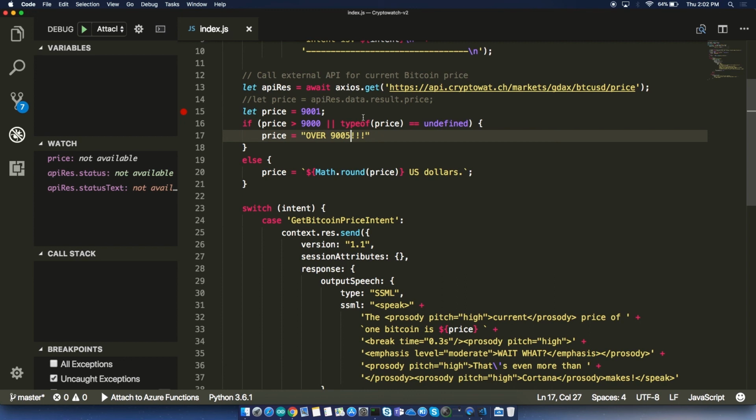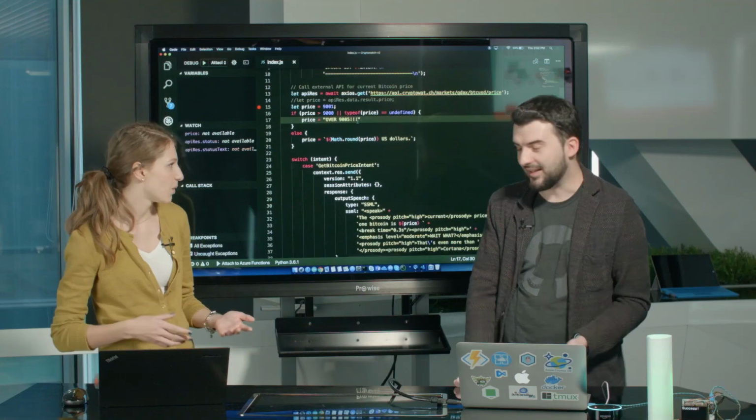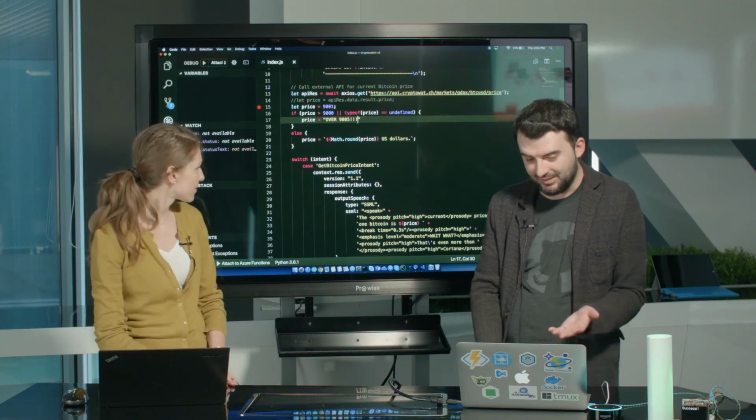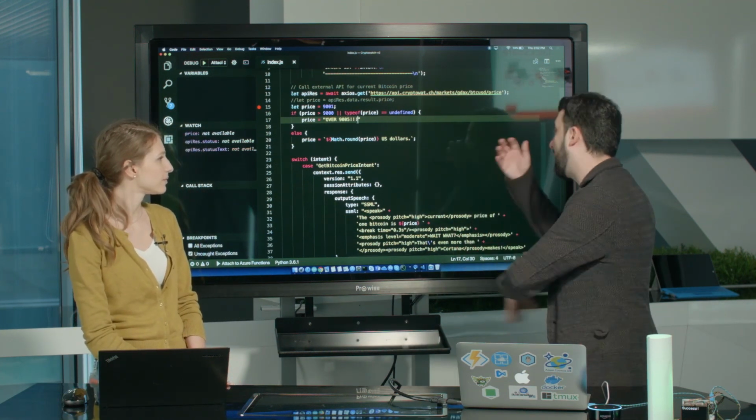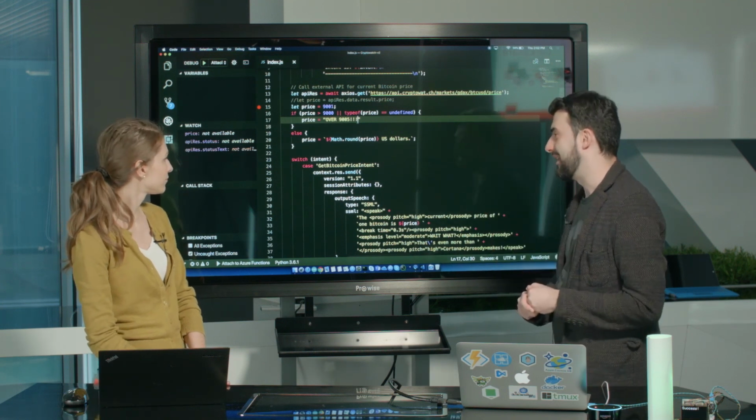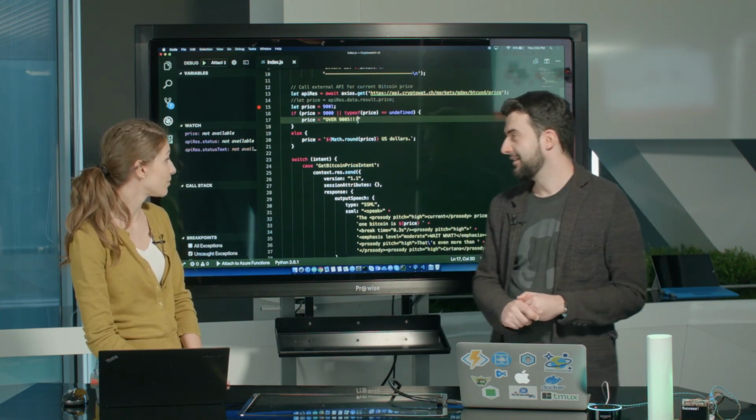Alexa is not going to wait for us to fix the breakpoint. You can go wild with anything that you want. Exactly. So imagine the possibilities that you can do by simply calling your own function locally and then debugging everything here as you wish.